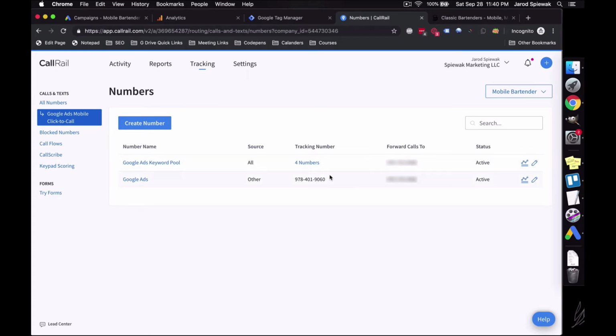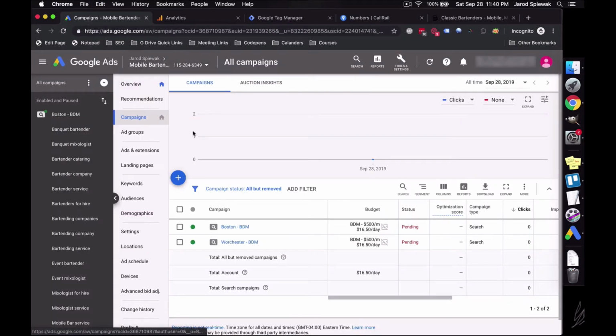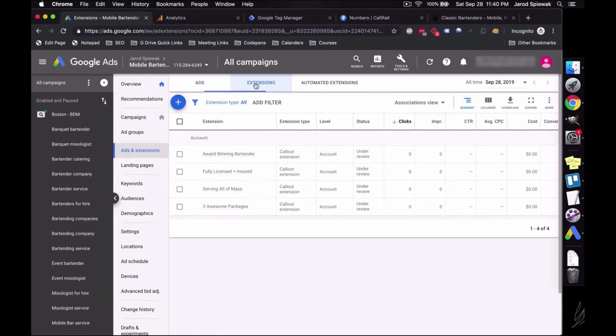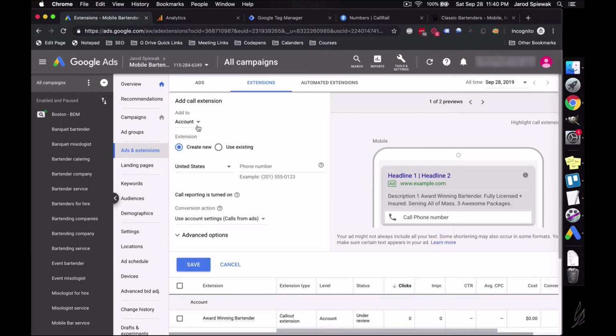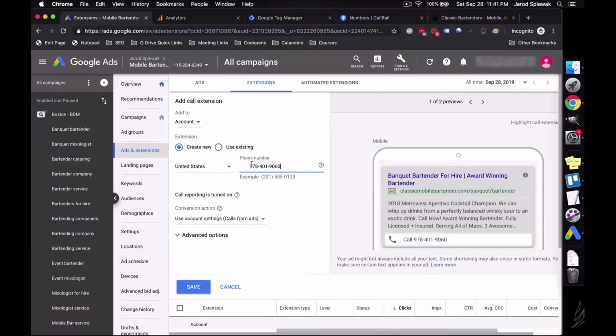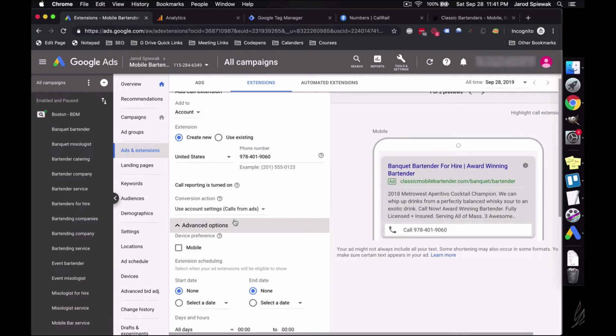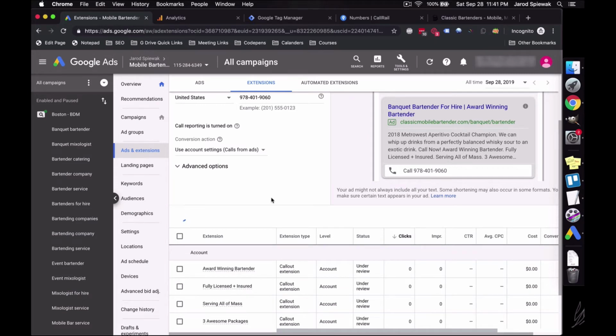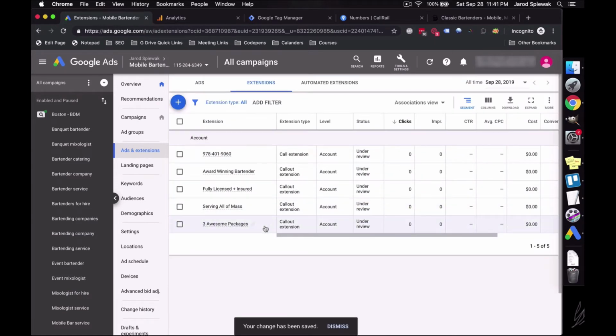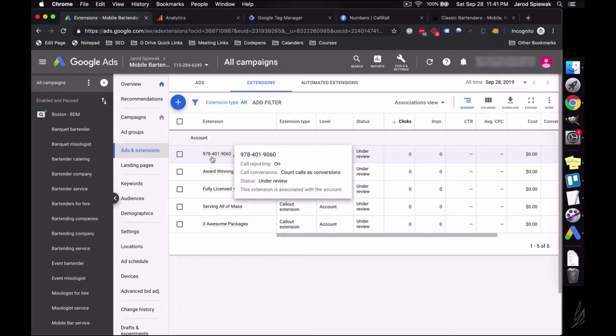So now we can actually set up our call extension on Google Ads. I'm going to grab this Google Ads number, go back over to Google Ads, go to Ads and Extensions, and add a new call extension to the account, create new, add the tracking number right there, uses account settings, call from ads, everything there is fine, and we're going to save. So now we have the call extension set up as well.